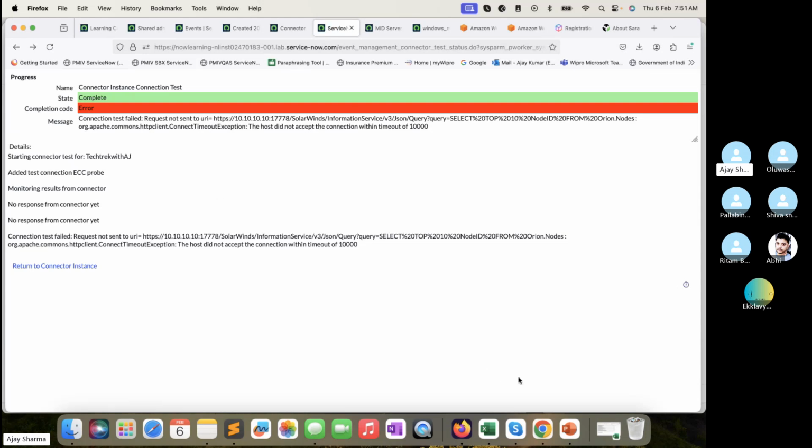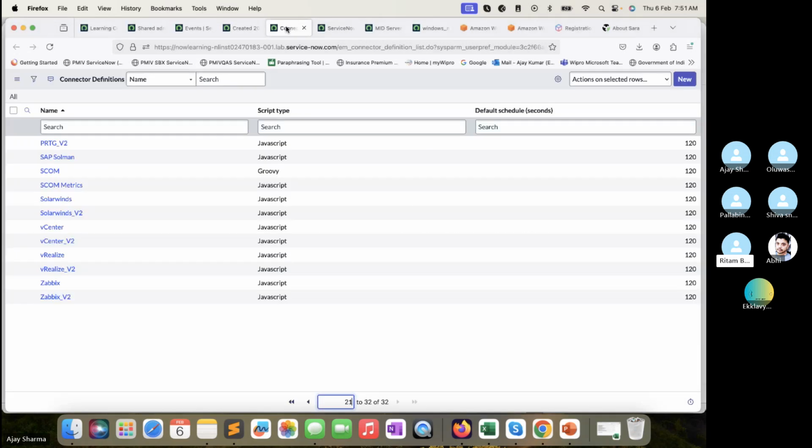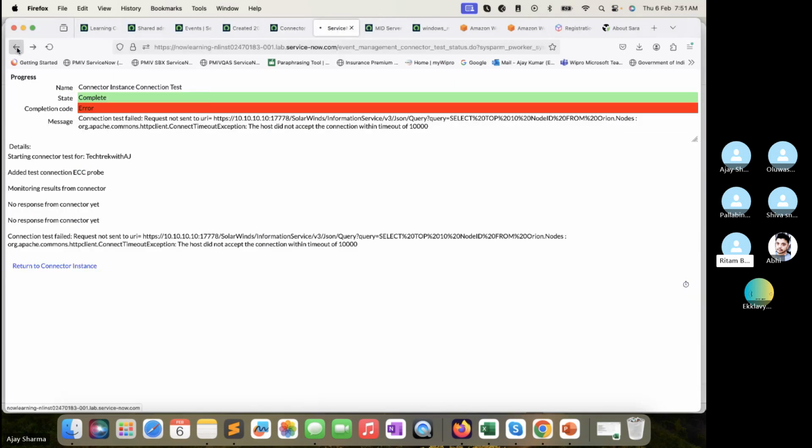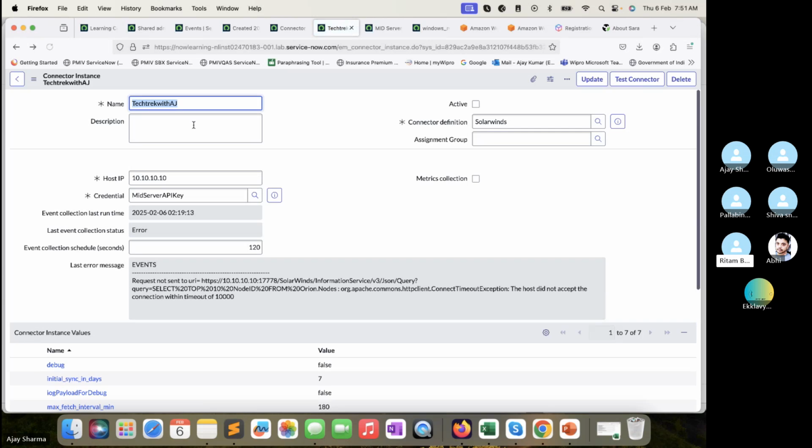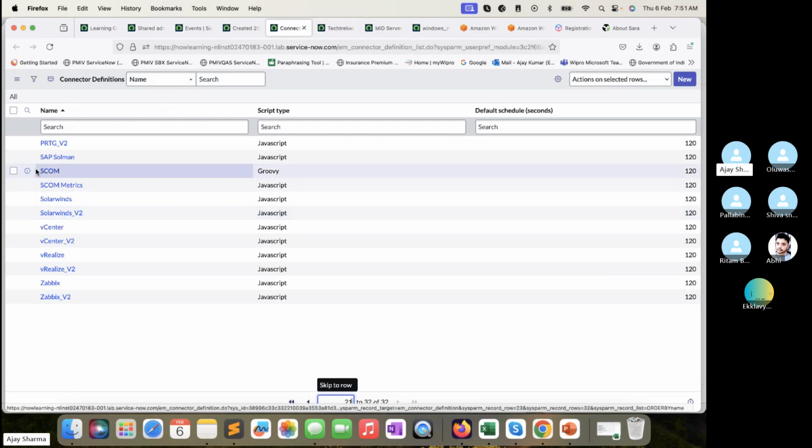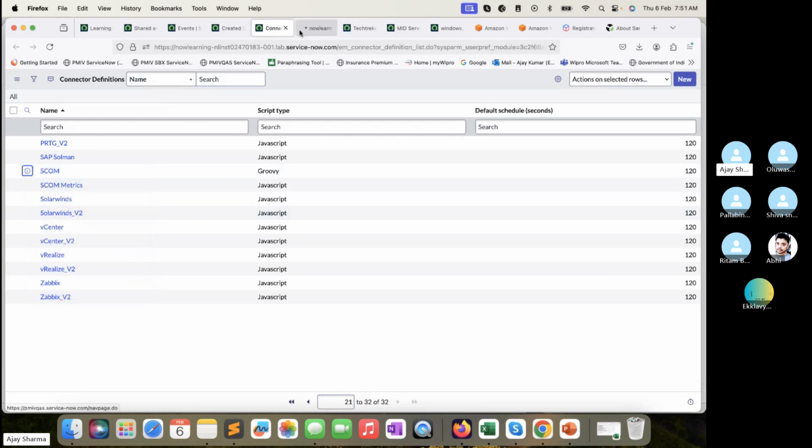So I can see hands are raised. Yes, you can ask your question now. Yeah, I have seen that in the pull connector, there is a bidirectional option. What is the meaning of that actually? Okay, bidirectional. Nice catch.